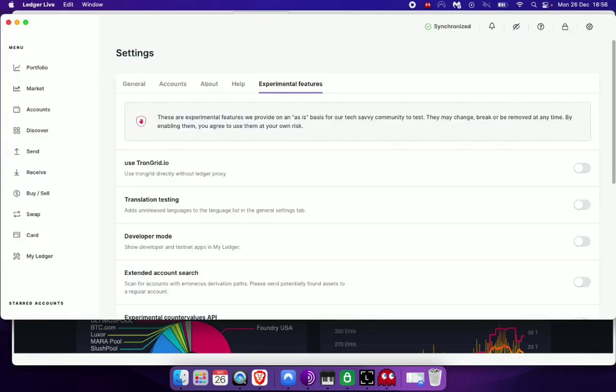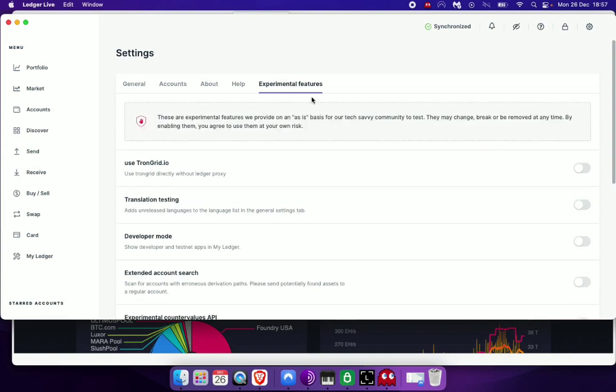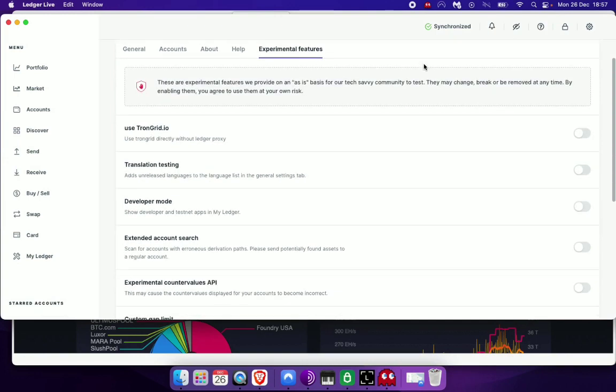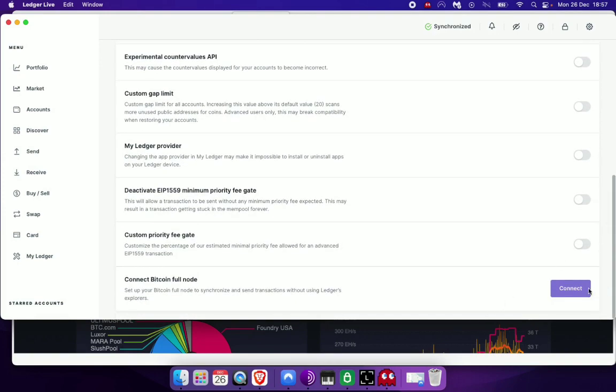When you go on your Ledger, there's settings, and you go on settings, and there's general and the account and all those things. So you go on experimental features, and you go down from experimental features, all the way to the very bottom. I don't know why they put that at the bottom. Connect Bitcoin full node, and you go there.